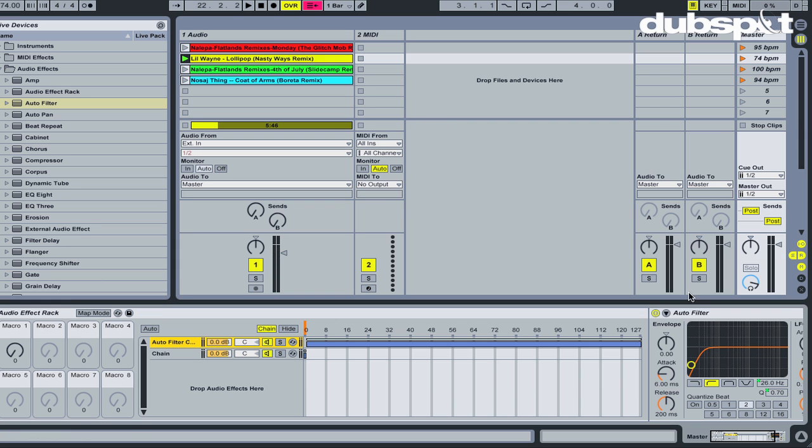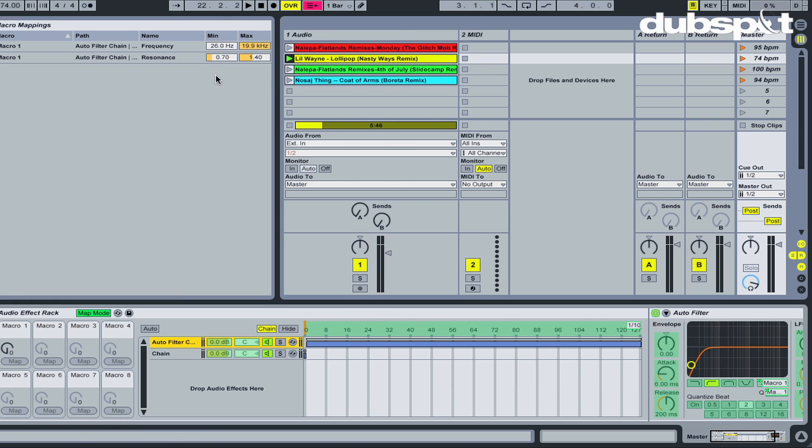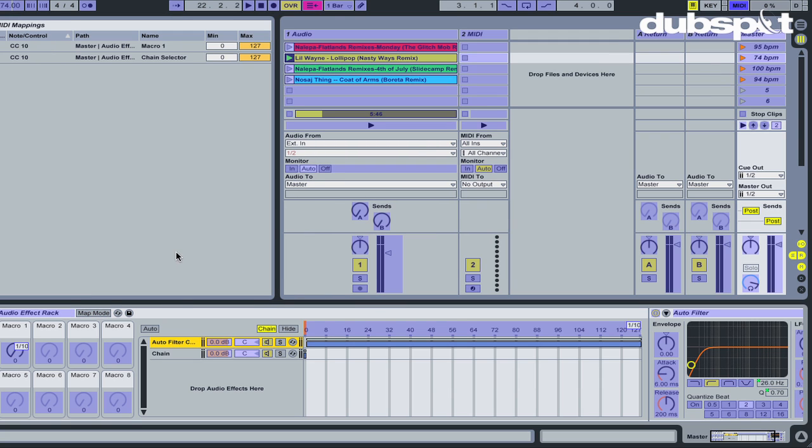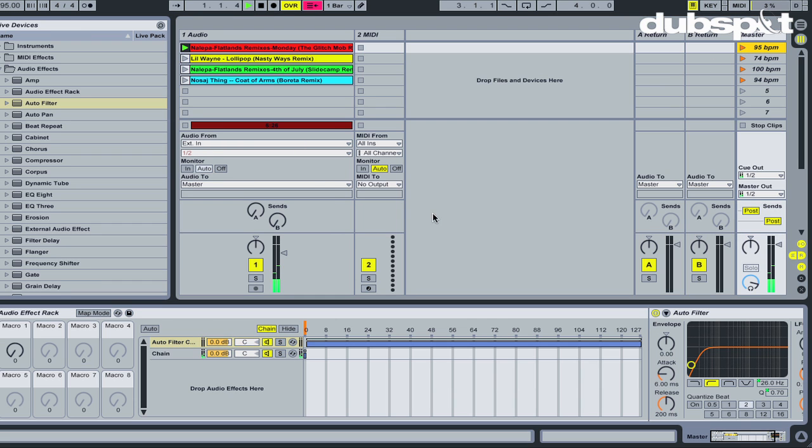All right, so what do we got here? So we put an auto filter on, then we grouped it, and we did some mapping. We mapped this macro knob here to both the frequency and the Q. In the map mode here, we were able to go through and change the min and max value, and then we mapped with MIDI mapping one control knob or fader on our MIDI controller to this macro knob and also here to this chain, and it allows us to go through and have the audio affected when we want the effect on, but it'll pass through unaffected when it's all the way down. So that's your tip of the week.